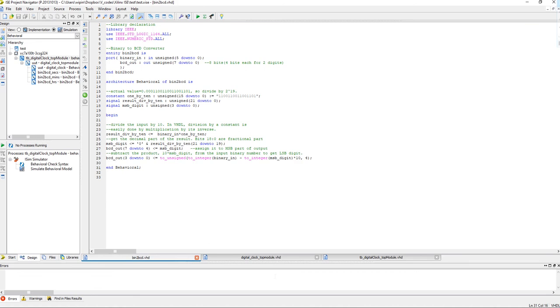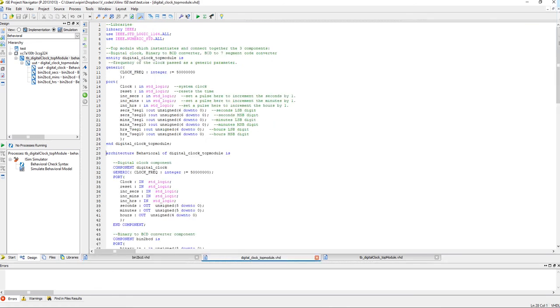So now let's look at the top module of this whole design. So this is our top module. Again, we start with the library declarations, and we have the digital clock top module entity here. Most of the inputs remain the same, up until here it is the same, and this part is new, but I already explained via the block diagram what these signals mean, right?